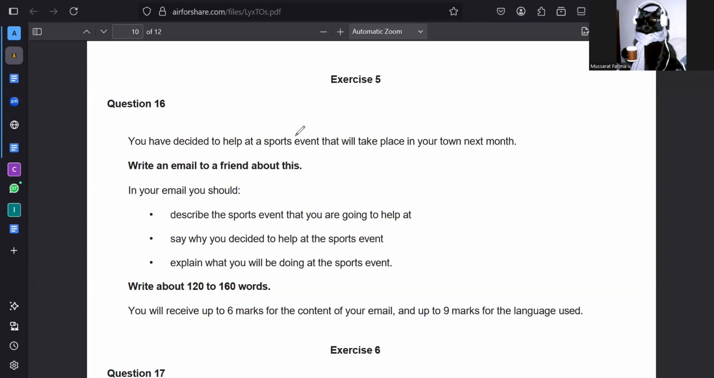You have decided to help at a sports event that will take place in your town next month. Write an email to a friend, and that's an email that you have to write. In your email, you should describe the sports event that you are going to help at. Say why you decided to help and what you will be doing at the sports event. So you have to do all of this.